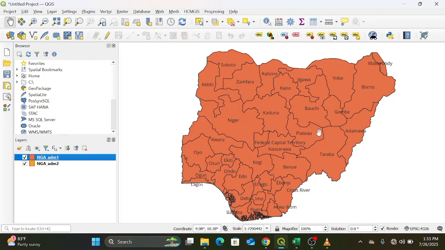If you notice, all the state names have appeared. So the next thing we are going to do is that we are going to select the state we are working on. I intend on working on Enugu State.